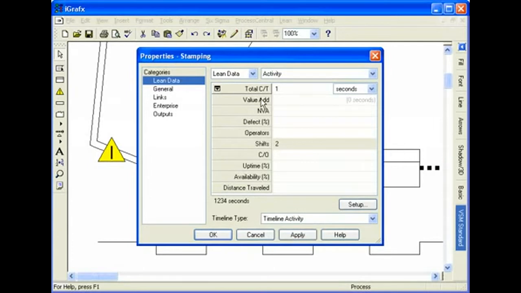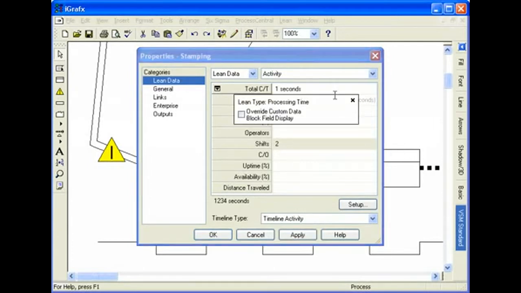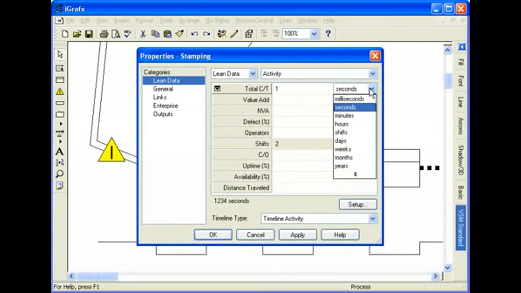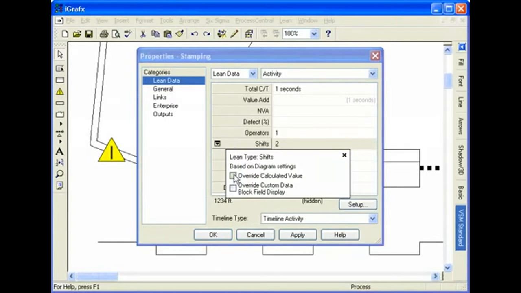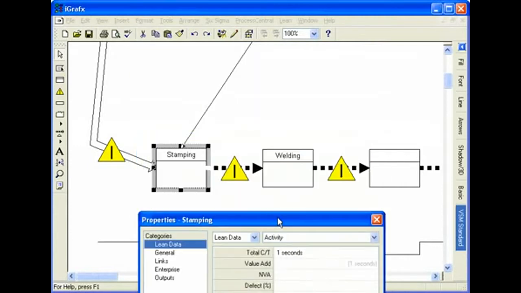For stamping, I know that the total cycle time, or processing time, is 1 second, the time for 1 unit to move through this step. I have 1 operator and an 85% uptime. The distance traveled is 30 feet. Earlier, I specified 2 shifts. I can override this calculated value, and I can also specify if I want this shift value to be visible on the shape data block.